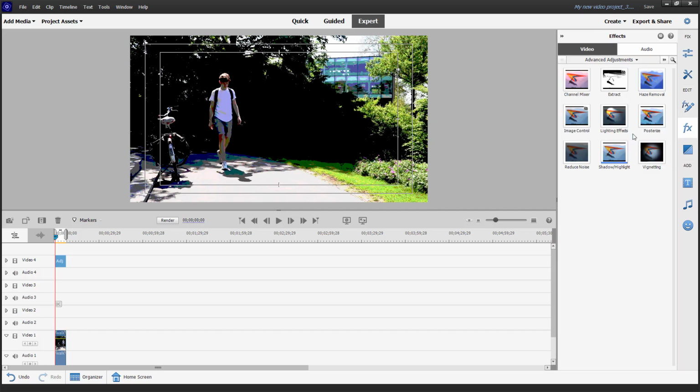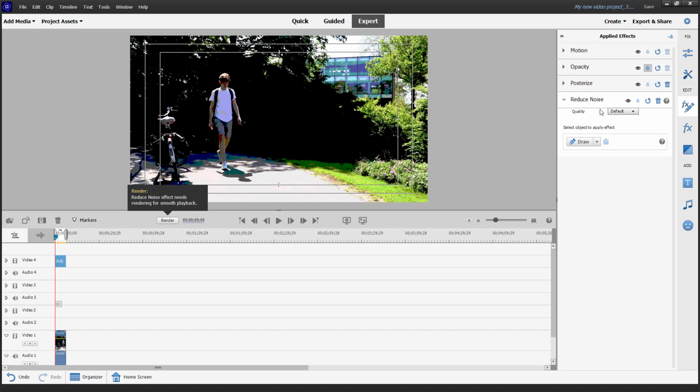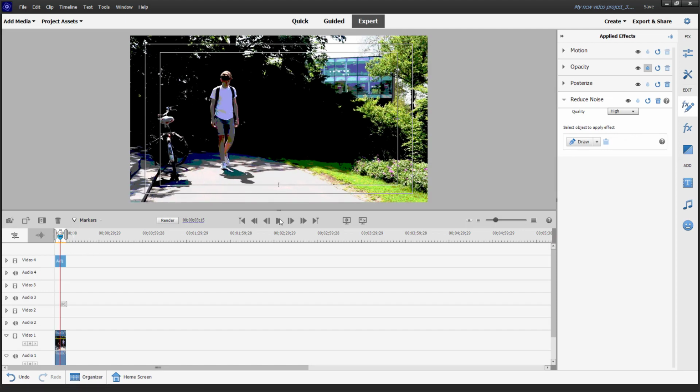Apart from that, there are other effects, like reduce noise right here. If there's any noise on the footage, then you can choose high quality and reduce the noise of the footage. So if there's noise right here, it'll reduce the noise.